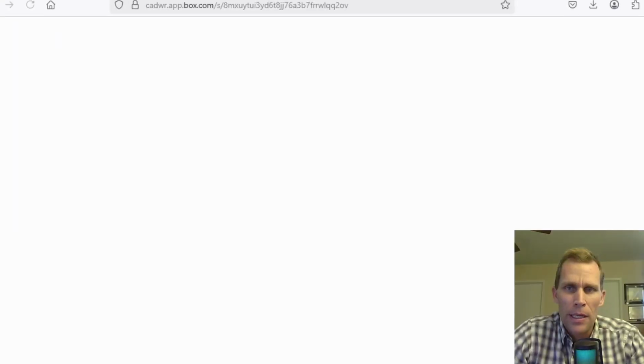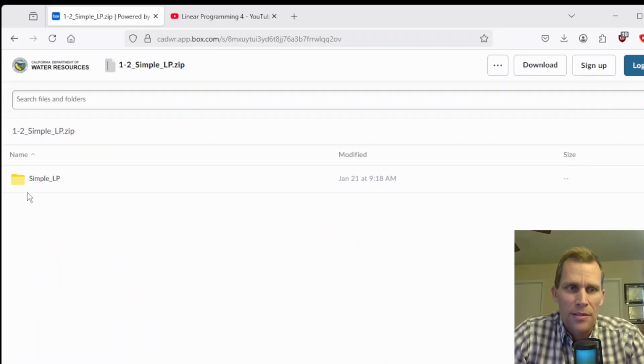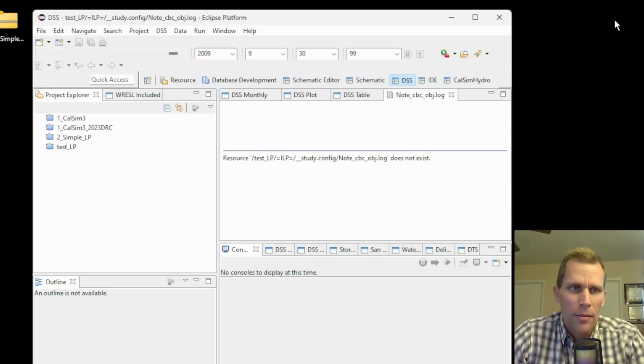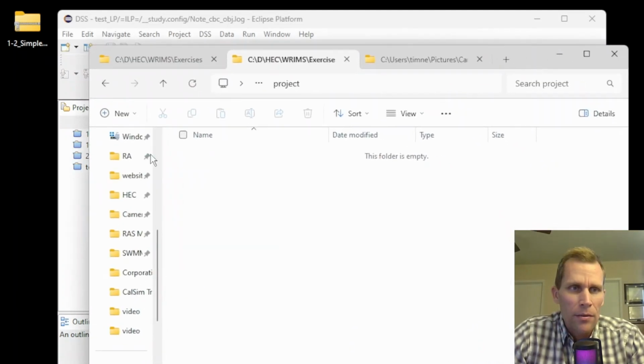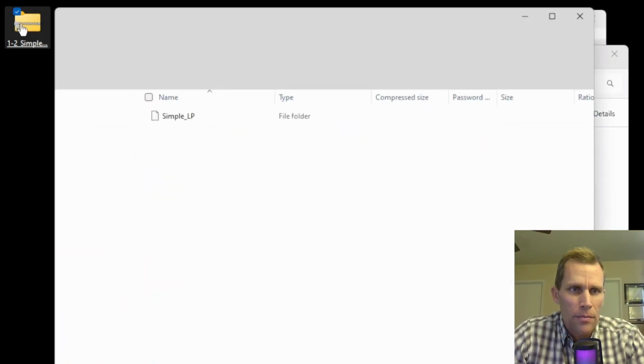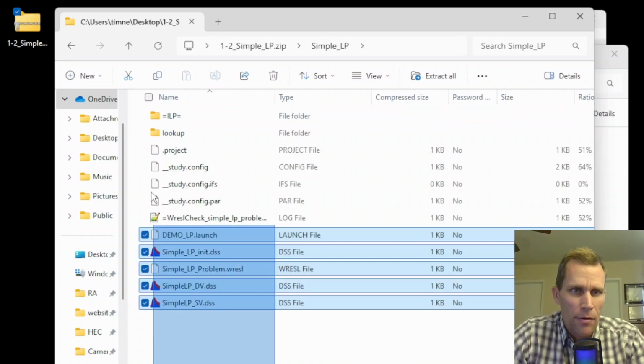It's going to open up a new page, and then here is a zip file which you want to download. So just click on this download link and then wait for that to download. All right. So it downloaded onto my desktop right here. I'm going to find a location on my computer. I want to save that file. Let's go ahead and open it up. Okay, simple LP. Here are the files.